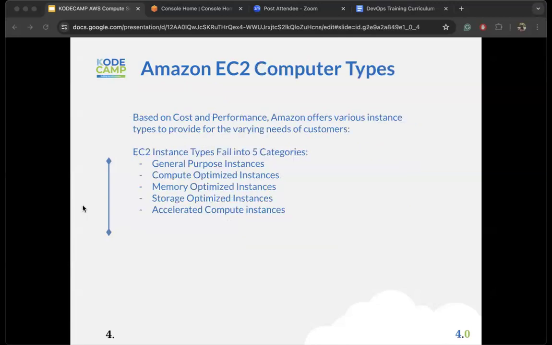Looking at some of the types of EC2 compute instances that we have, we have five types of instances provided by AWS based on the kind of workload that you want to run. We have the general purpose instances, which have a balance. We have the compute optimized instances, which we are going to look at. We have the memory optimized instances. We have storage optimized instances, and we also have the accelerated compute instances, right?